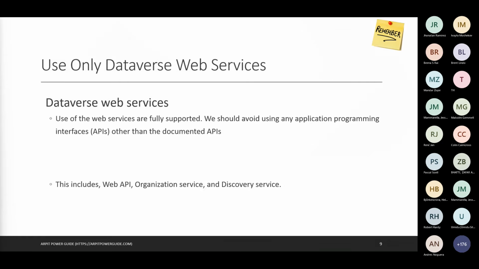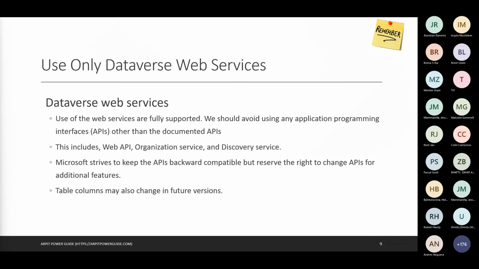Use only Dataverse web services. You should always use the Dataverse web services. We have three types of services: the web API, the organization services, and the discovery services. Web API and organization service are basically the same, used to interact with the data, and the discovery service is basically used to find the organizations in your tenant.